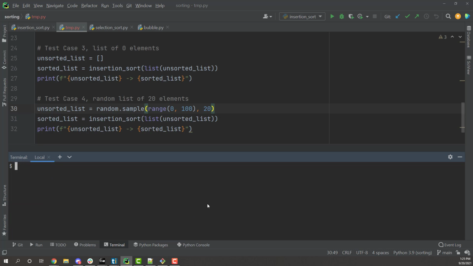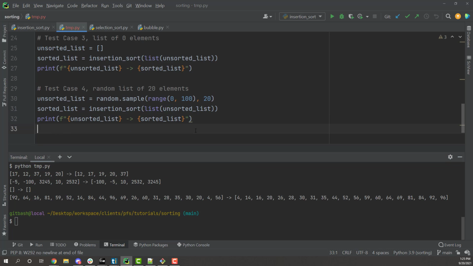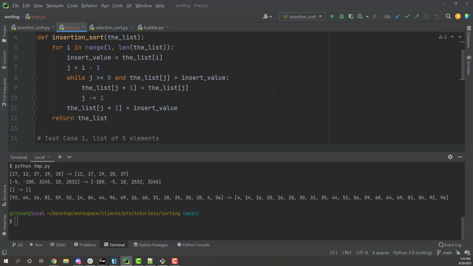I could run this multiple times, each time checking to make sure that whatever I get over here looks sorted, and it does. I could write some more advanced unit tests to ensure that it's sorted, but I would say that we got a pretty good implementation here. Here's the actual code. Remember, you can get it on GitHub. And that's it. That's Insertion Sort.